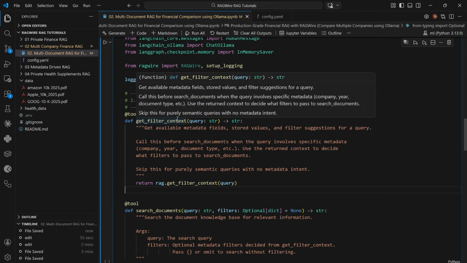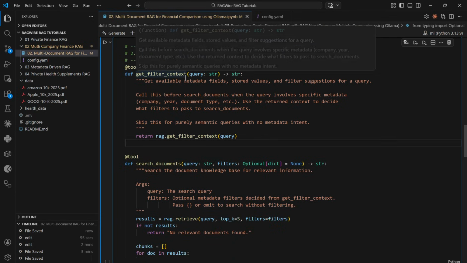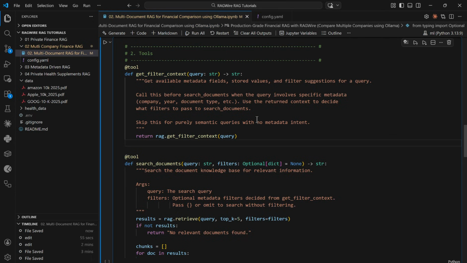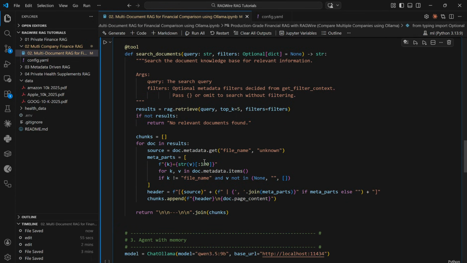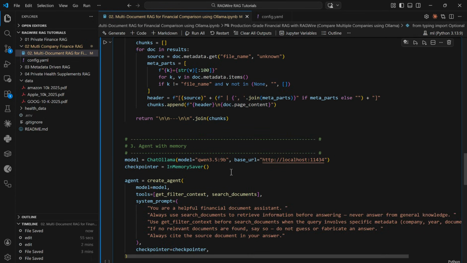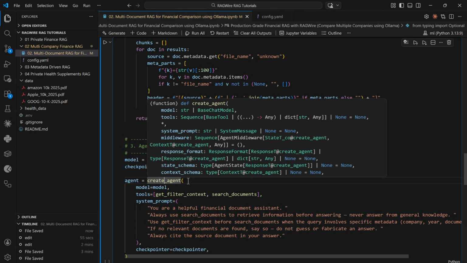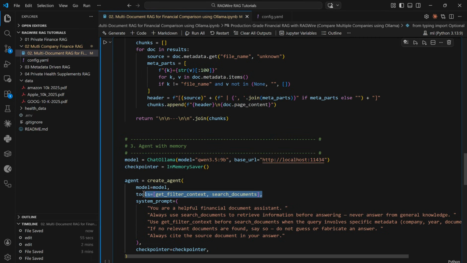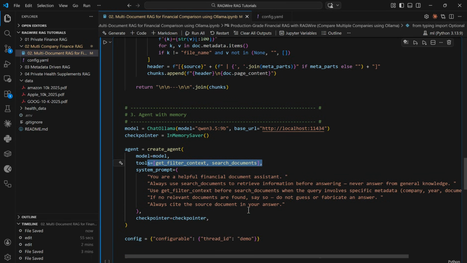This get filter context is going to get the filter context for a particular query. Then that filter context is going to be used as a tool in our agent. Then the search document is going to retrieve the document from the vector DB. Once all these are done, everything is connected with the agent. This is where we are actually creating our LangChain agent. Then we are connecting the tools together. Then the model comes from here. And then we have a system prompt.